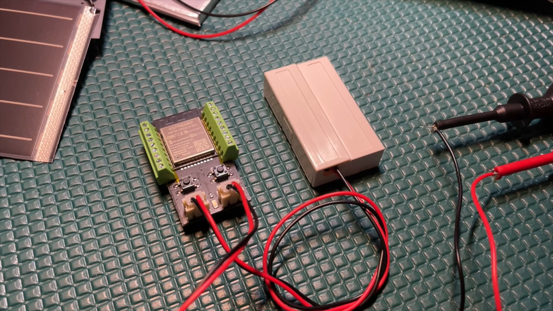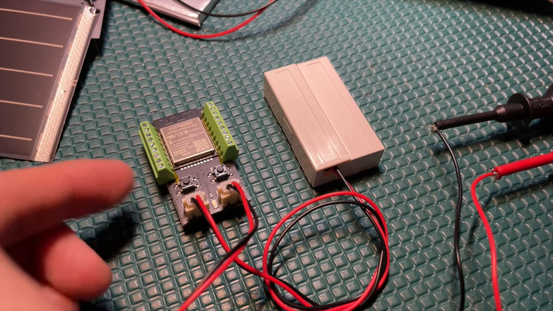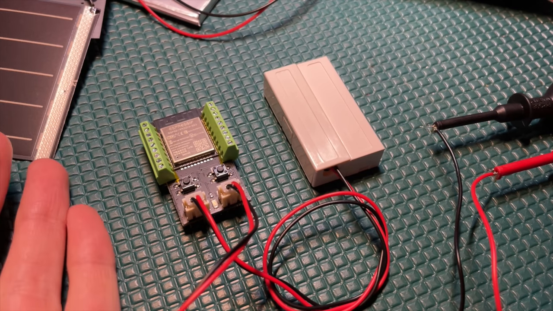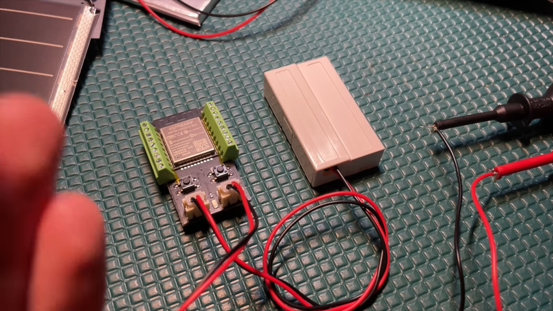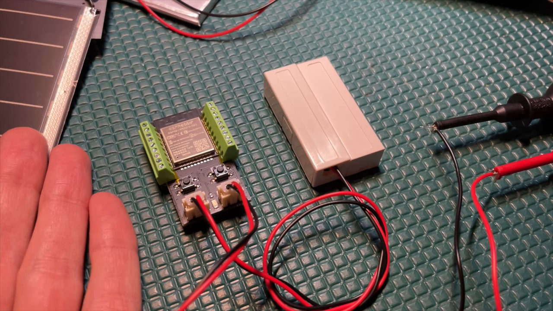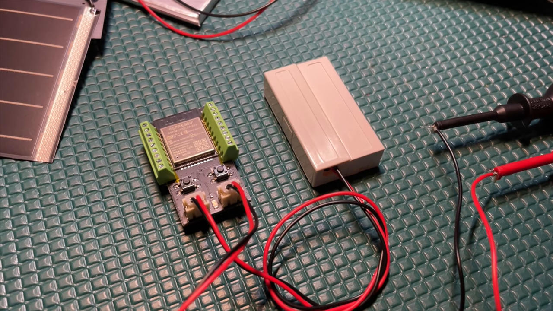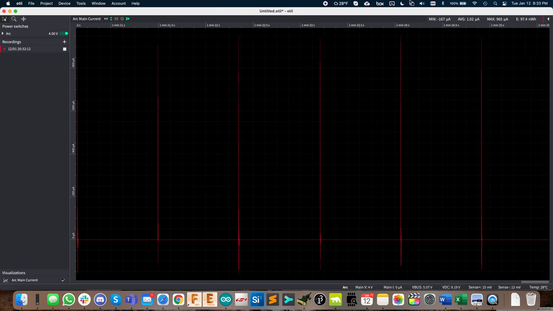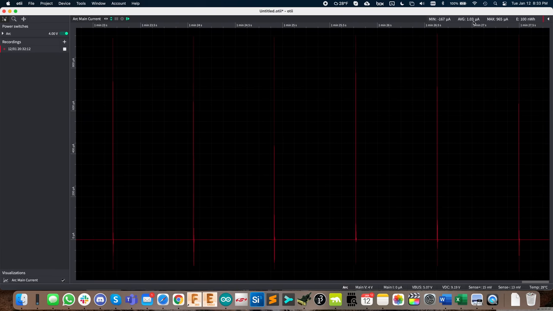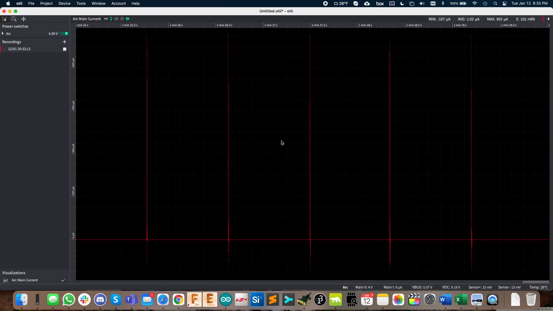So just real quick, I want to benchmark the trig board and see what the average current draw is when it's on, how long it's on for, and we can look at the sleep current, which you see here. So we're applying 4 volts to the trig board. The average current draw is just about 1 microamp at 4 volts.